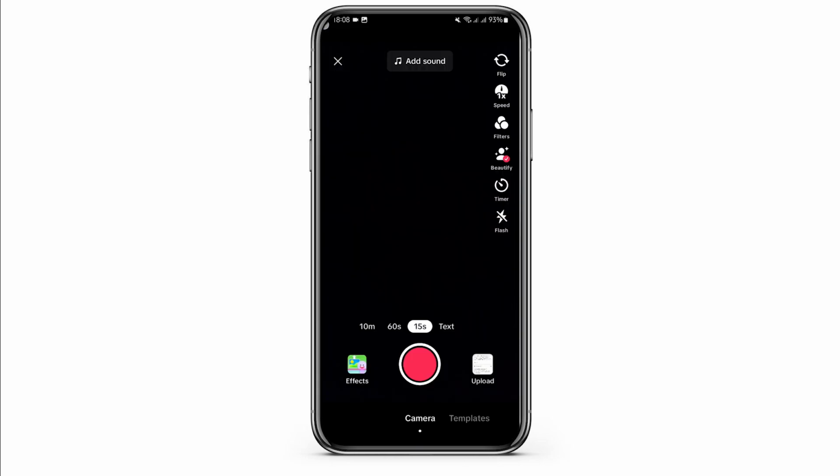If you have 1,000 followers or so, you will be able to see live option just beside the text icon. And that is how you can go live. Simply tap onto that and tap on go live, then you're good to go.